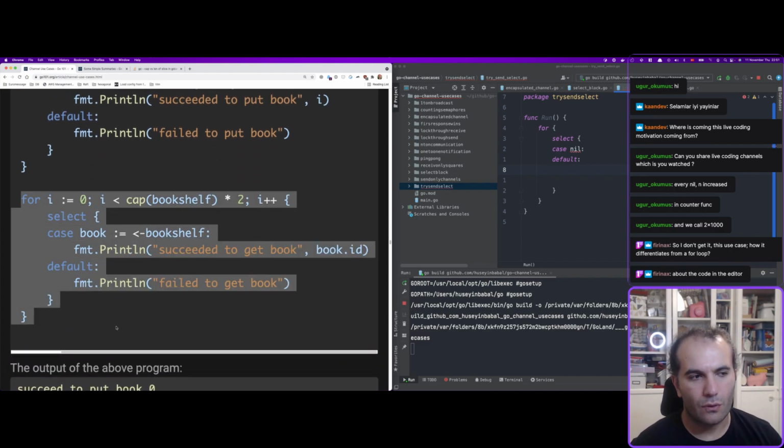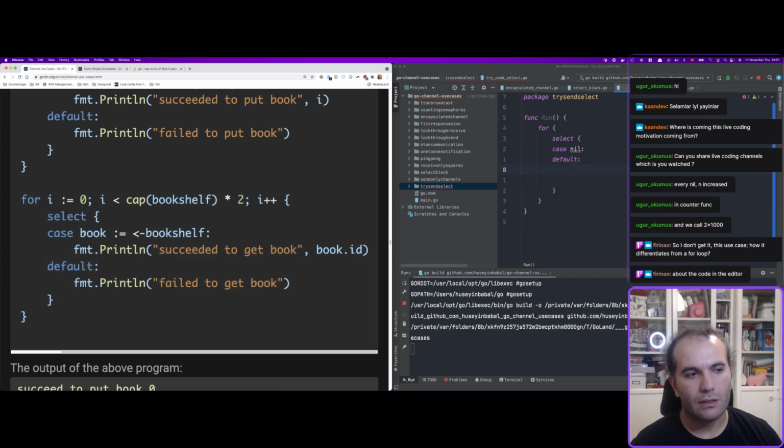Let's switch to this for loop. We are iterating this 6 times. At least we will try to do that. Okay, case book. Try to read from the bookshelf. Okay, the first item is received. Next iteration, second item is received. Third iteration, the third item is received.